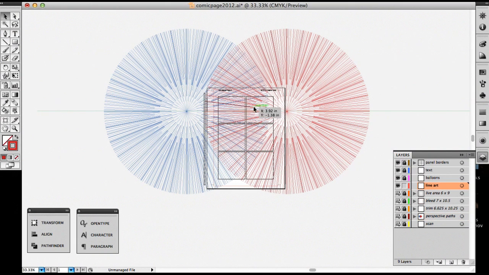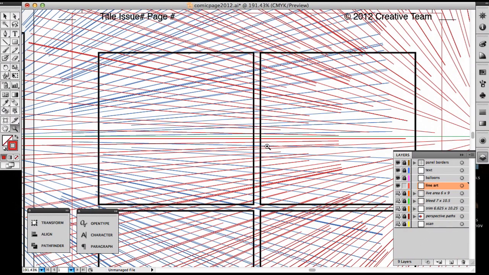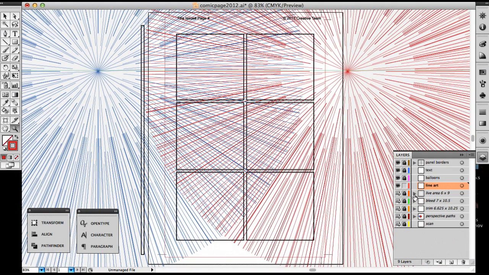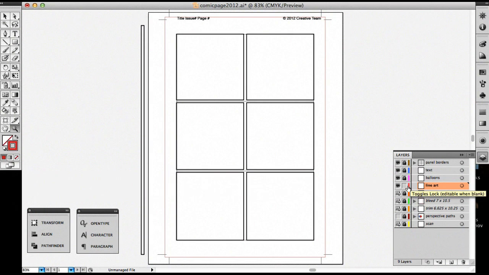and if you do unlock, let me just zoom in. This looks a little bit fuzzy, but if your art is underneath, this will make perfect sense for where you want your perspective guides to be. So that'll get you started on your perspective. Now let me show you how to get your panel borders done.